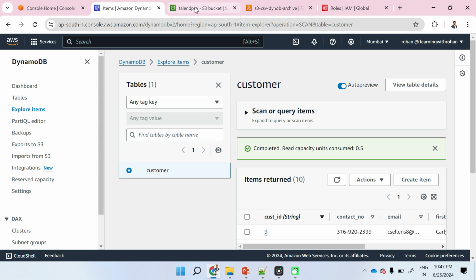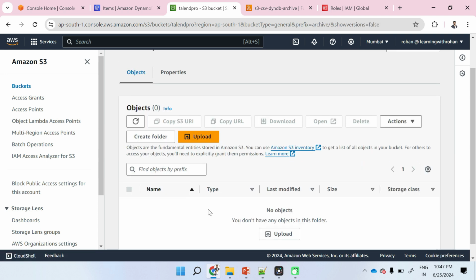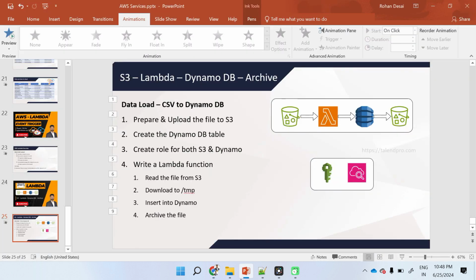Okay, I think we have another thing also, right? Once that load is successful, we wanted this file to go to archive. So let's go ahead and check the archive folder. We'll have to refresh. Yes, so this file is moved to the archive folder. Okay, so this completes our end-to-end processing.